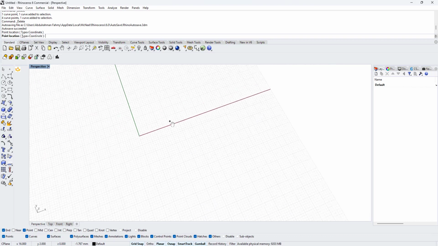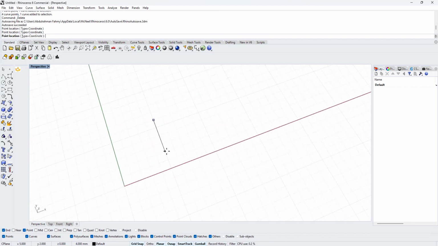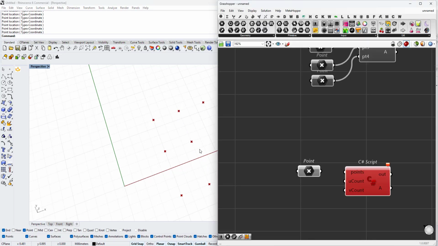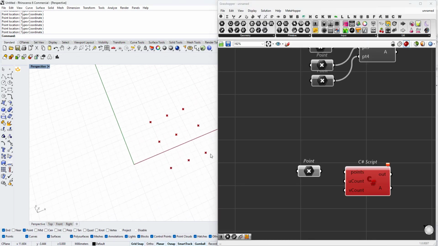So the order matters. It means that if I'm going to use the points, I can't just go to the right. I have to start from the first row again each time I'm drawing a point, because this will change how the surface is formed. I will show you that.